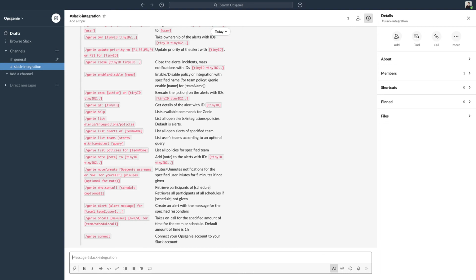The Opsgenie and Slack app integration helps you bring the work where the people are, and respond to alerts and incidents faster, without ever having to leave the tool. Slash commands are only available to one team per integration. To enable slash commands, authenticate your account by typing slash Opsgenie connect. Click Approve and save the connection. The integration is now complete and your team can start using slash commands.